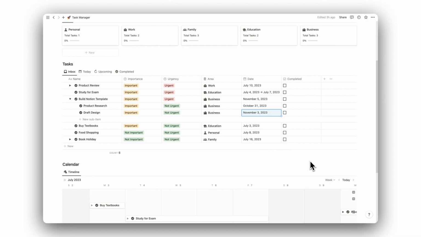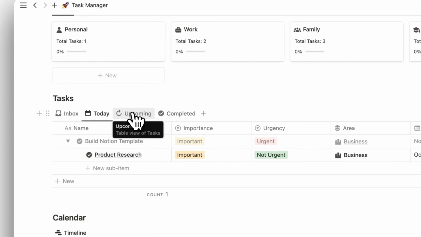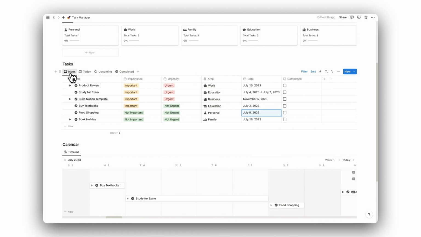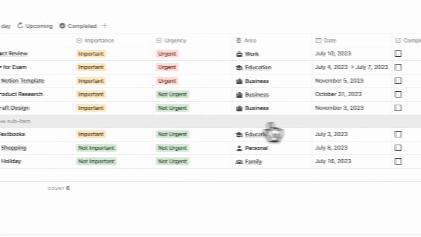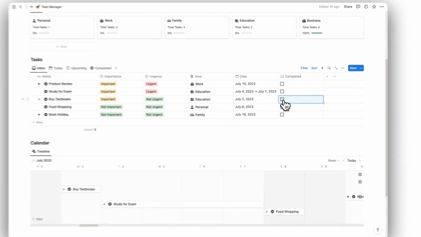In addition to this prioritization feature, we can still sort our tasks by those that are due today, those that are upcoming, and those that have already been completed, simply by navigating the tabs at the top of the database. Let's check off our newly added tasks as being complete and notice how they move from the Today and Upcoming tabs to now the Completed tab.